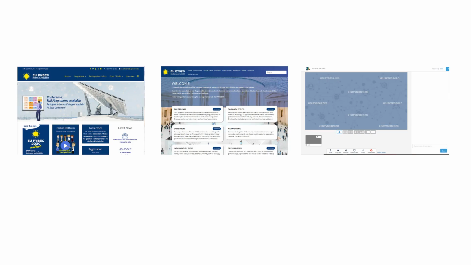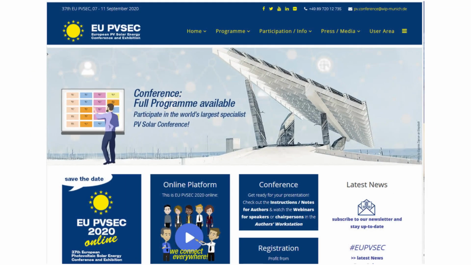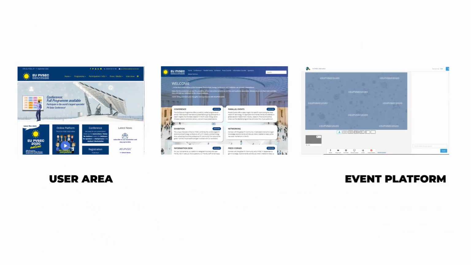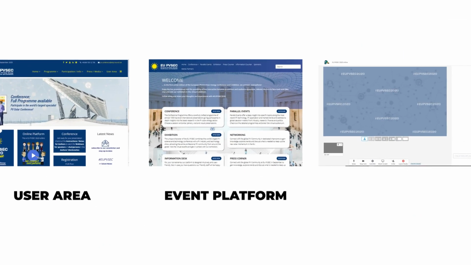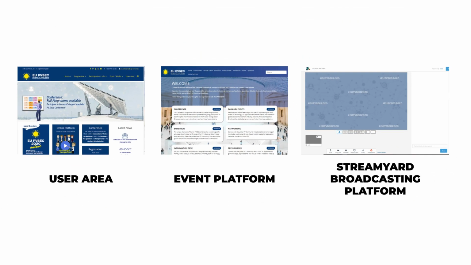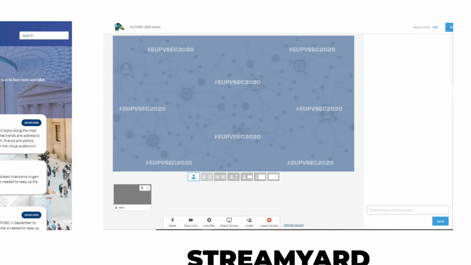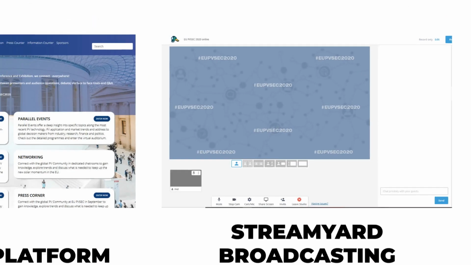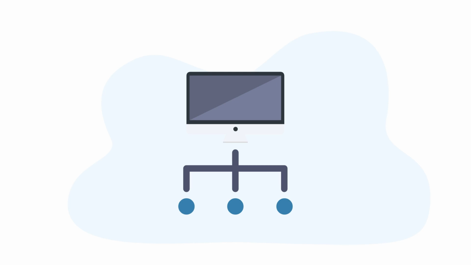First of all, we need to distinguish between 3 platforms. Your user area, which you can log in from the EU PVSEC website. The main event platform, which you can enter from your user area. This is where you can watch all presentations, the exhibition takes place, and where the networking happens. And the StreamYard broadcasting platform, which you will use to give your speech. So far so good? Great! Let's get started on how to use the platforms.